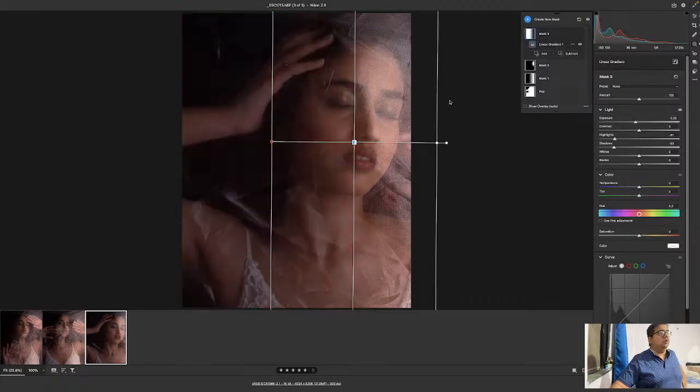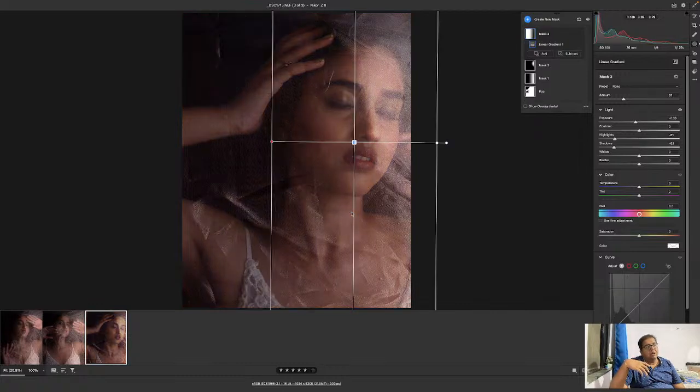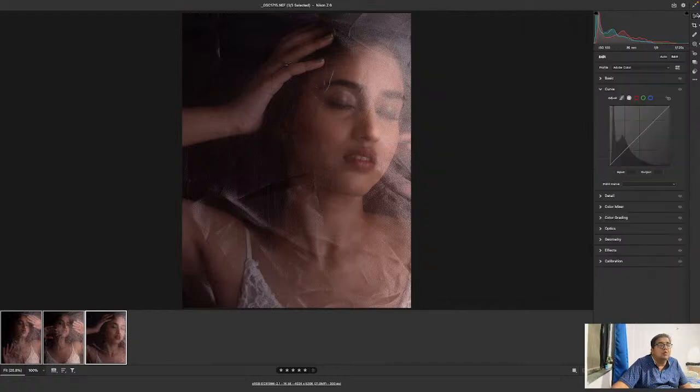What you can do is we can go here and we can remove the amount by like 50-60%. So if you see from here, this was our original image what I had edited, which was warm tones and everything, but now it's more cool temperatures. Cool. Let's go now to curves.